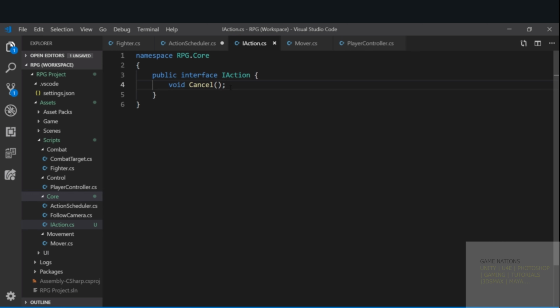I can't put any variables. I can't put anything like that. It can only be methods or properties, things that can be implemented in other classes. So it is just a contract. There's nothing more to it. It doesn't actually implement anything itself.